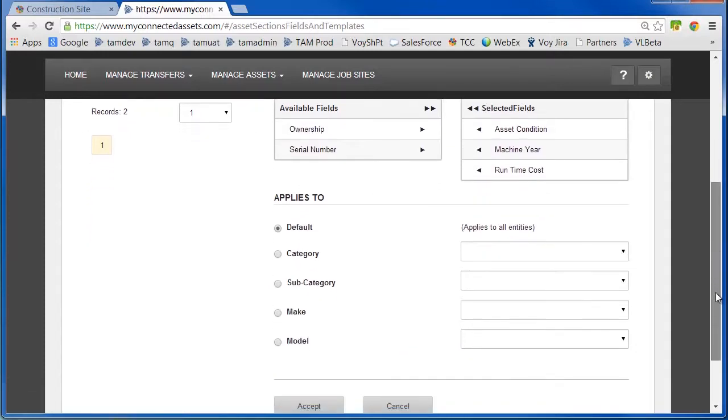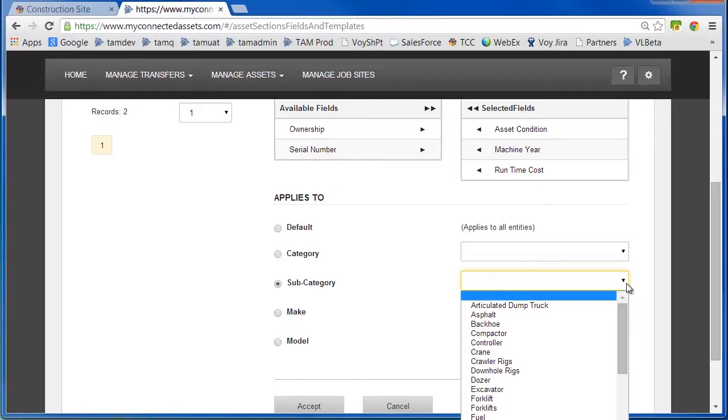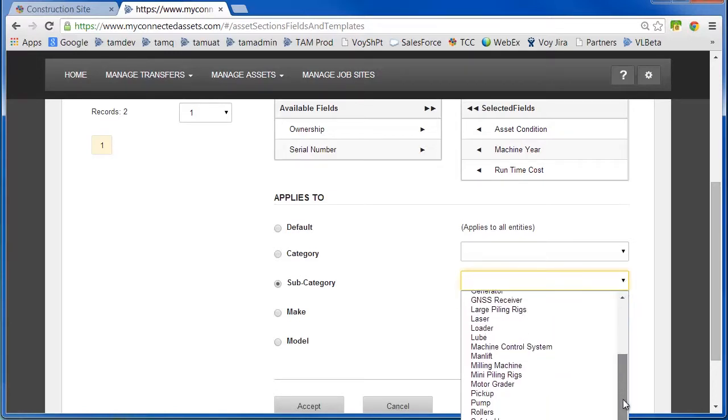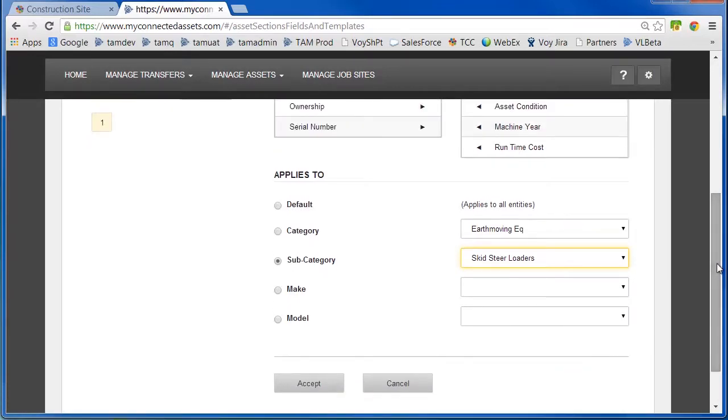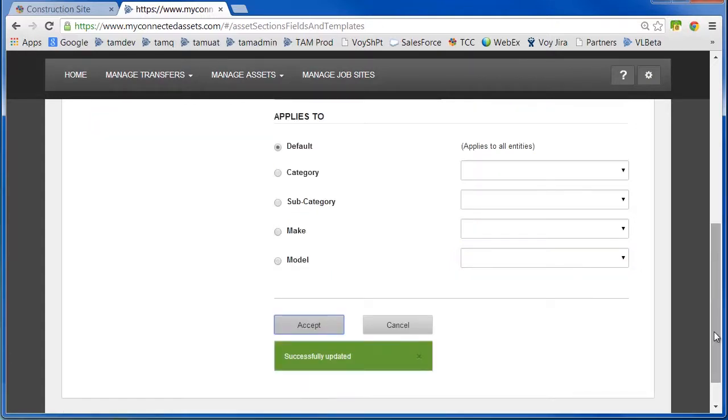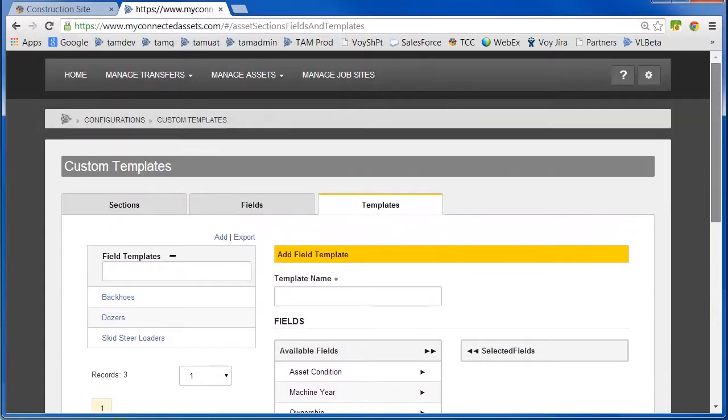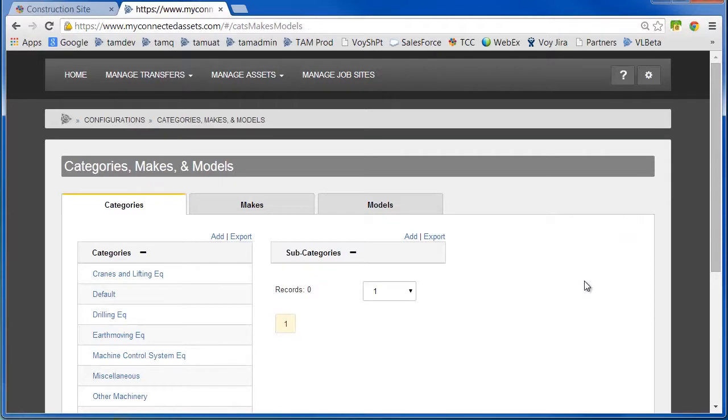Let's scroll down. And now, what do you want to apply this to? Well, we want to apply it to a subcategory, and we're going to do skid steer. Skid steer loaders. And you'll see that it shows up in earth moving equipment, which is correct. Now let's click Accept, and we will have created that new template. Okay, the next thing to do is let's go add some new assets and see if that shows up correctly.